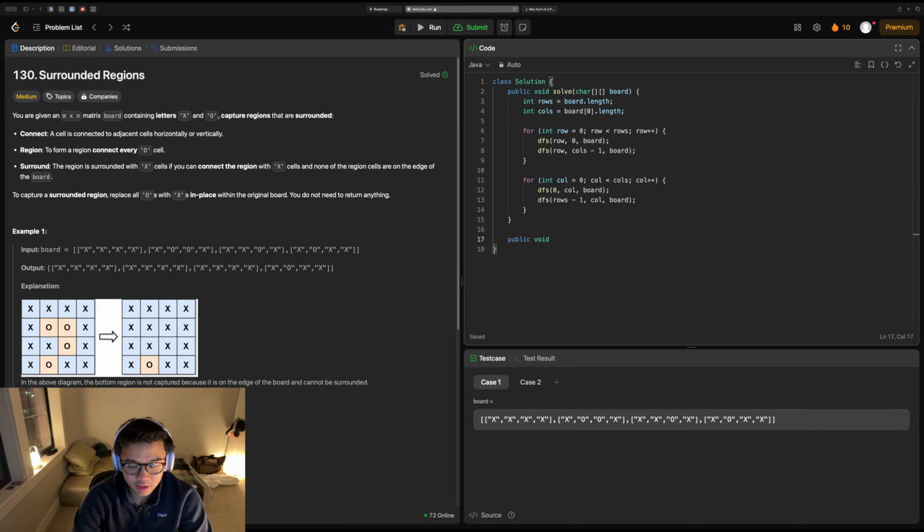It's going to be a public. I can make it private. I don't think it matters. We'll have public void DFS, the row, the column, and the board.